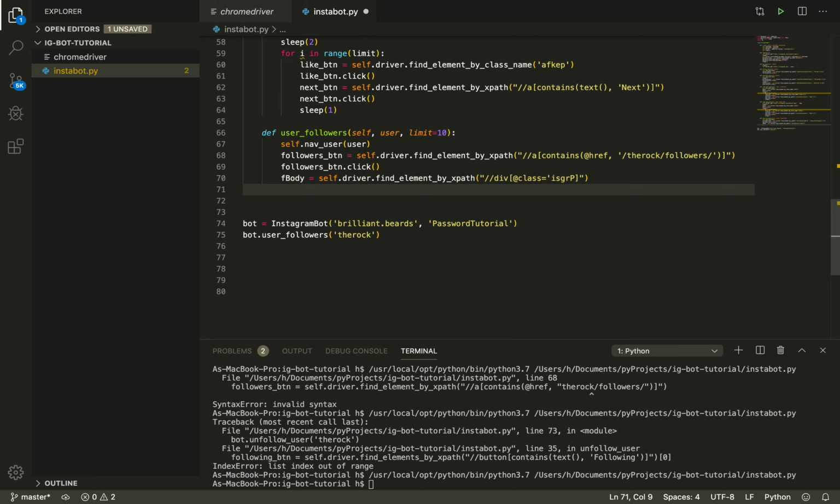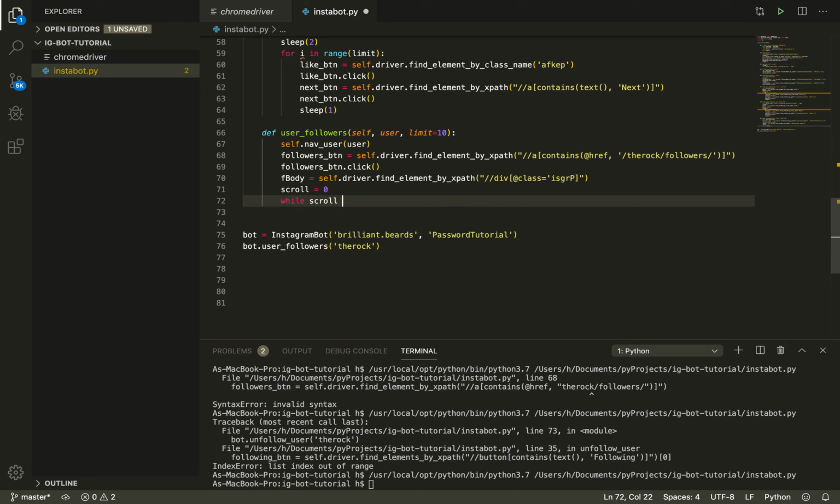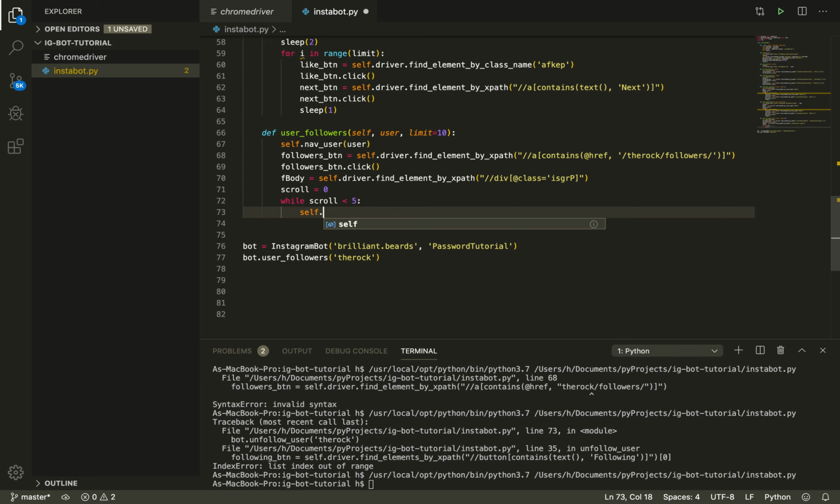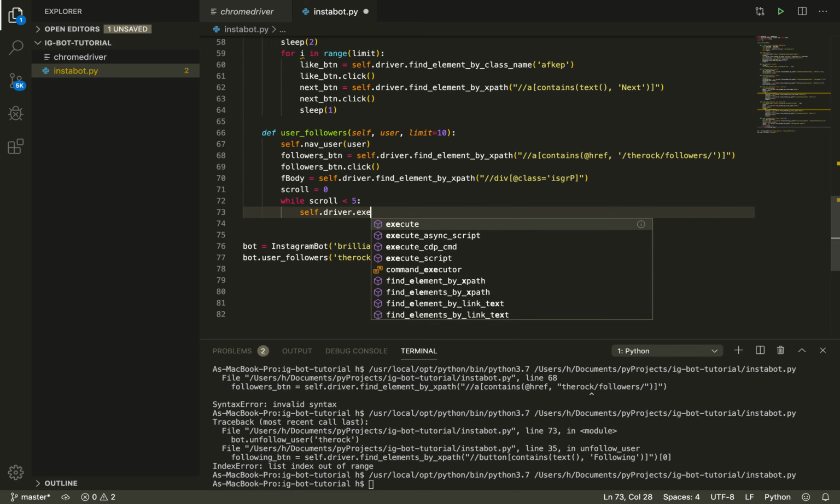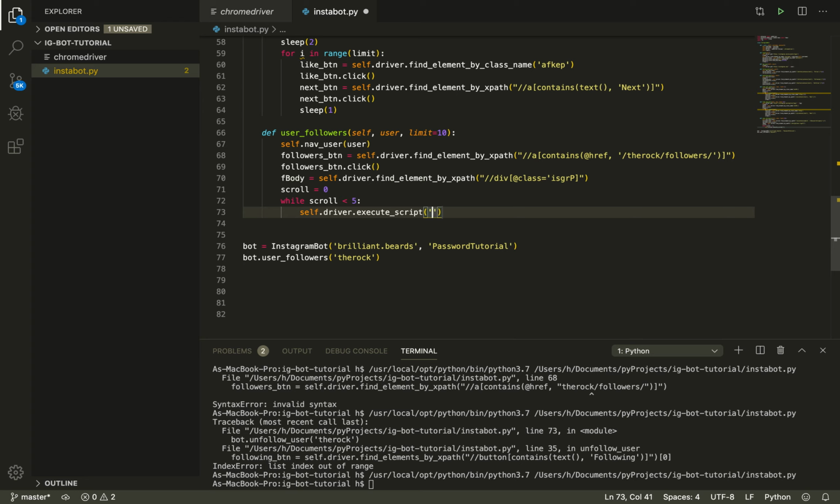And after that, we're going to want to scroll. So set scroll equal to 0, and we'll say while scroll is less than 5. So we're going to want to scroll. So we'll execute a script, which is going to be some JavaScript. It's going to be arguments 0 dot, I think scroll top is equal to. Don't worry about the JavaScript. It's a bit complicated if you don't know any JavaScript. Don't worry about that. Just copy this in.